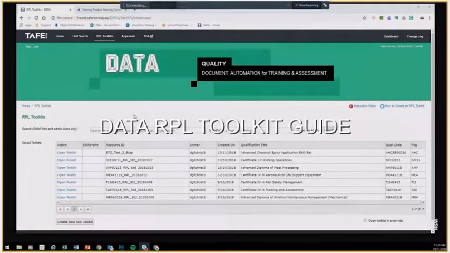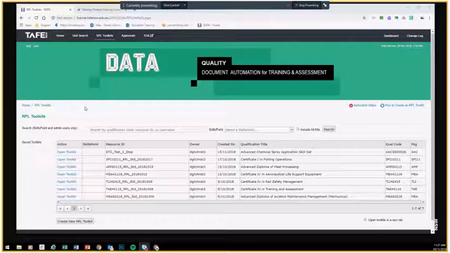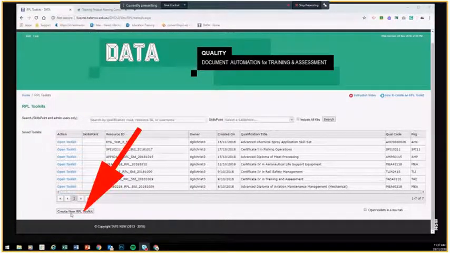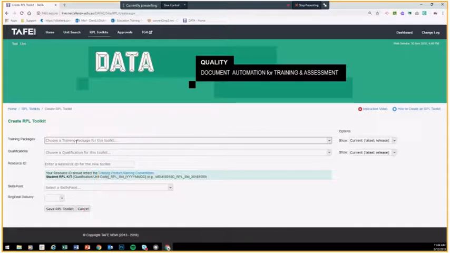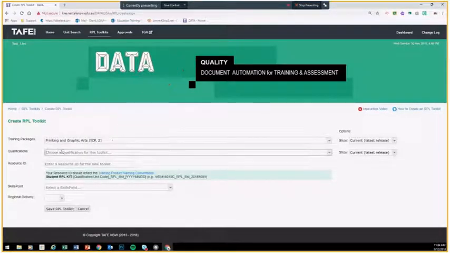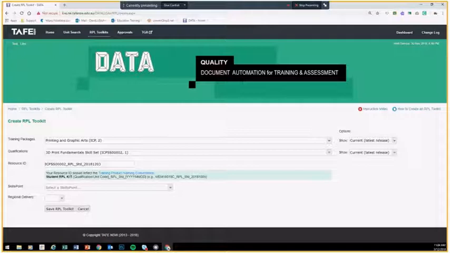We're going to look at creating a new RPL kit. So once you've logged in, go to the RPL Toolkits tab, and you'll see some RPL kits I've created there. I'm going to create a new one. I'm going to look for the 3D printing one that I want, and I'll just choose 3D fundamental printing, and it generated a kit name for me.